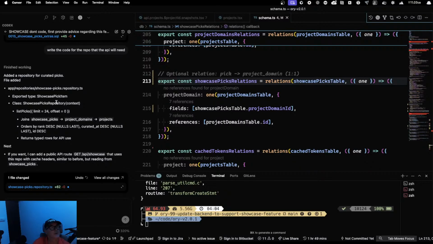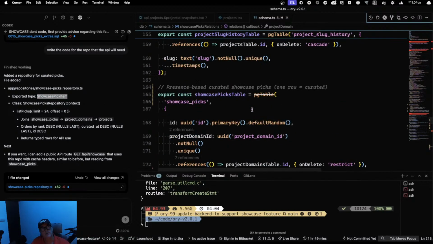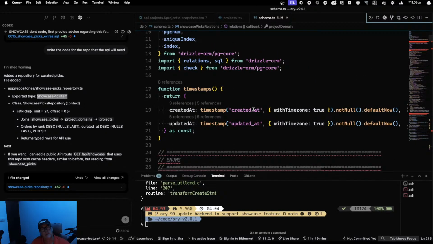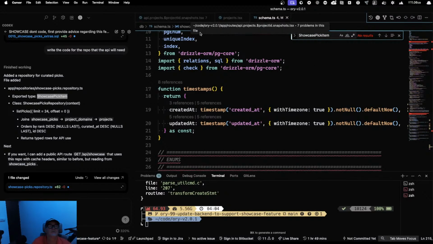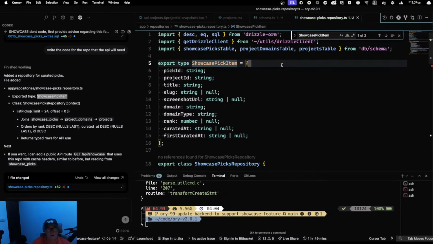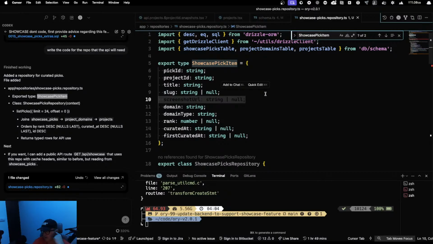Add a repository, we did that. So let's check the type, because I noticed that it doesn't always get the types quite right. Where is it? Oh, it's in the repository, isn't it? I'm in the wrong file. Showcase pics. Here's the type. ID, project ID, the type, the title, the slug, the screenshot. Oh, that was a reminder. Oh, bugger.